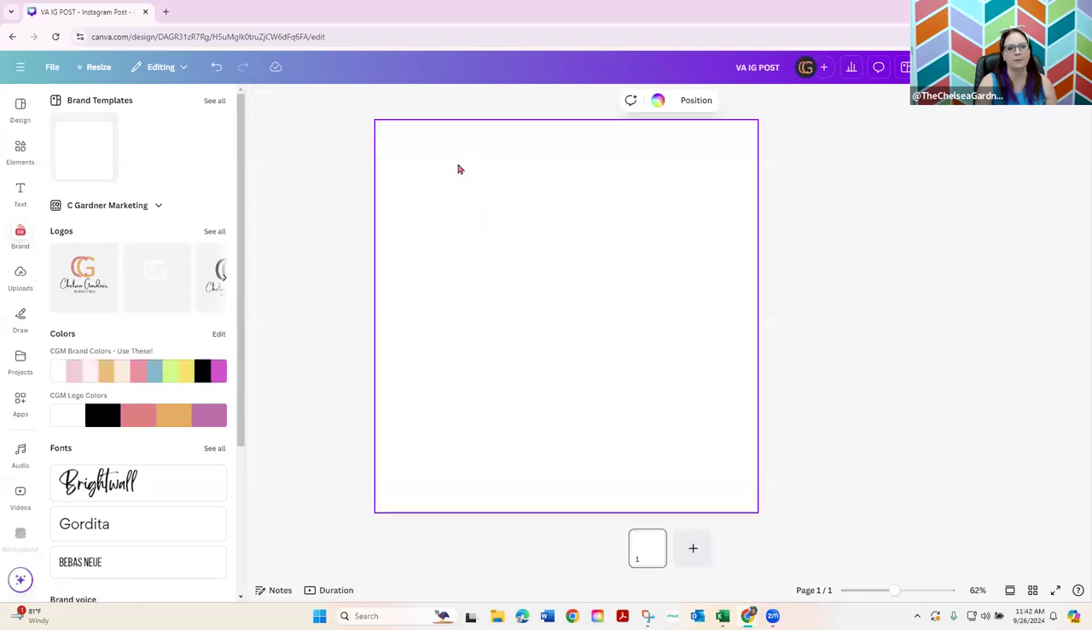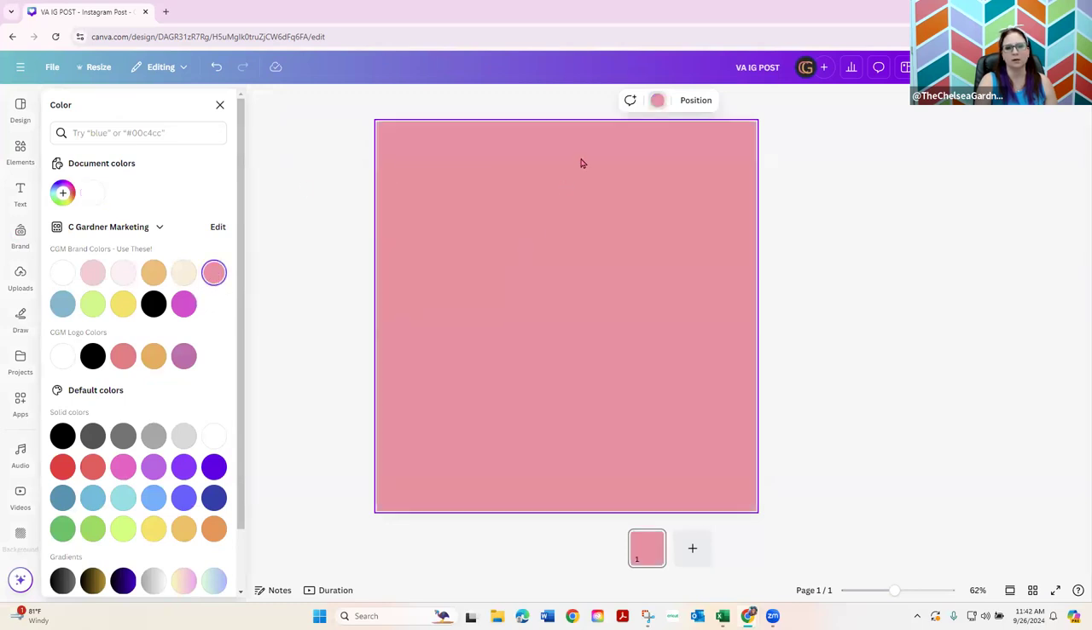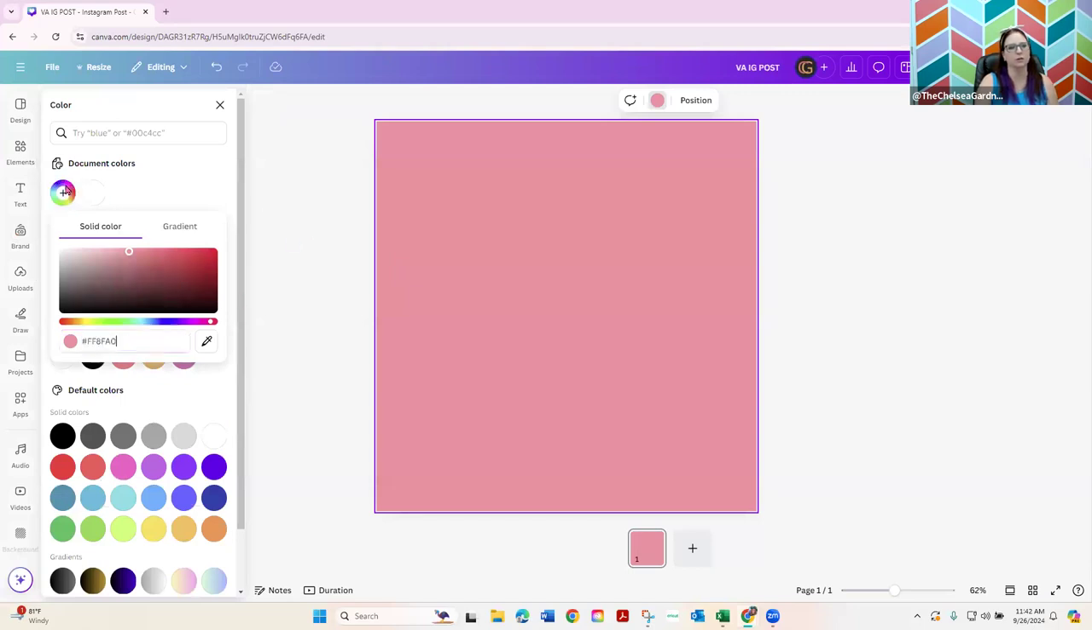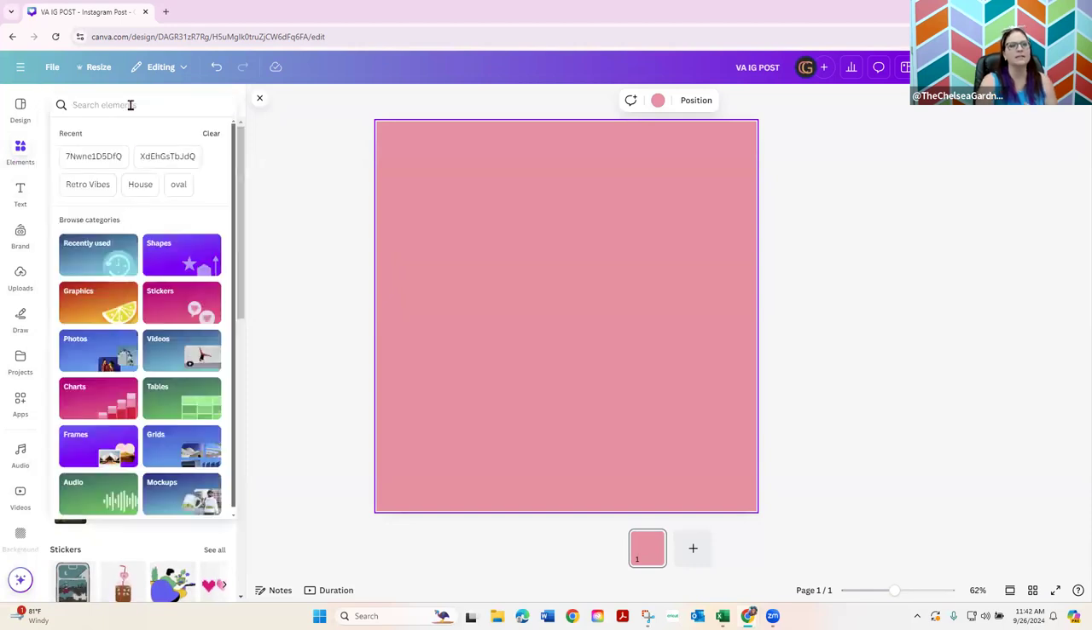Then I have a little hack for you guys inside of Elements. Let me just grab one of my brand colors here. One of my brand colors is this pink color. If I hover over it, do you see how it drops a number? It's called a hex code. So if I grab that hex code and I go into my elements tab, and let's say I want to add a house to my graphic, and I want the house to be in my brand color. So I want a pink house. Would love a pink house.